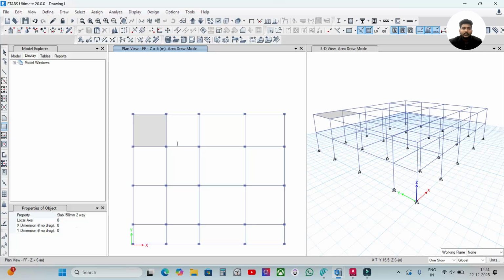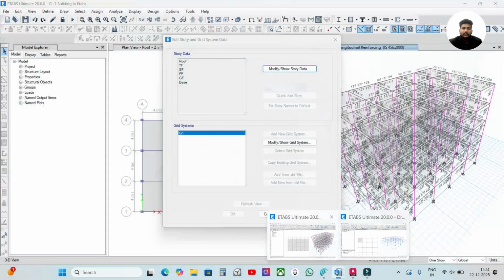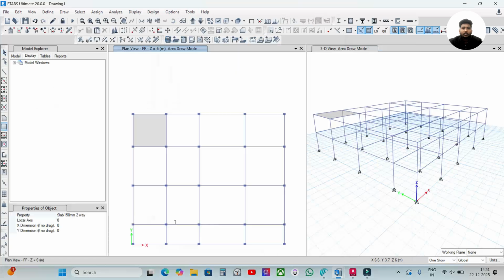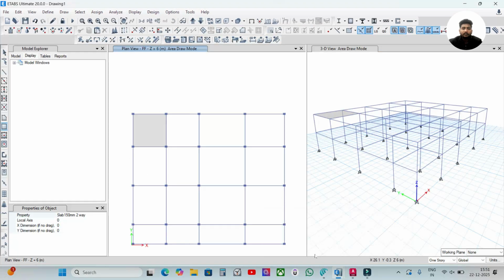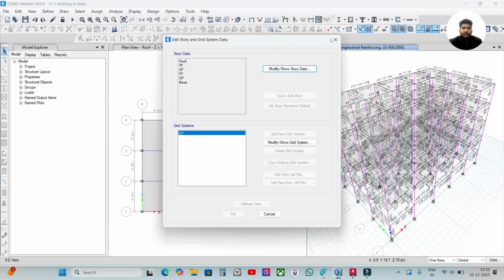Okay, all the details are the same. It is Slab 150 mm two-way. The same details are present here as we have mentioned here. Okay, then it is not the same as what we dealt with here.